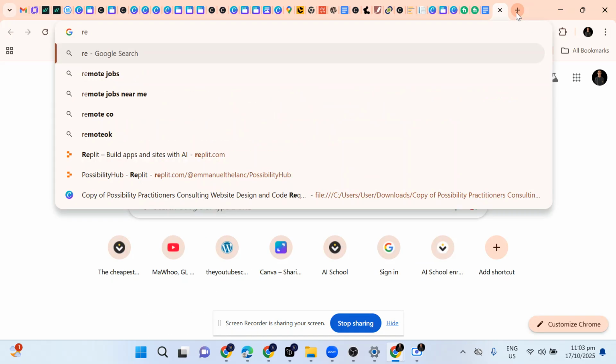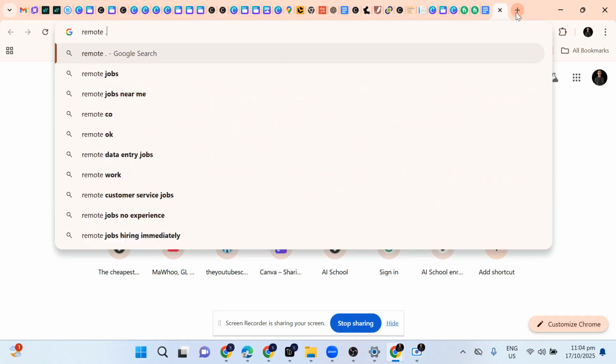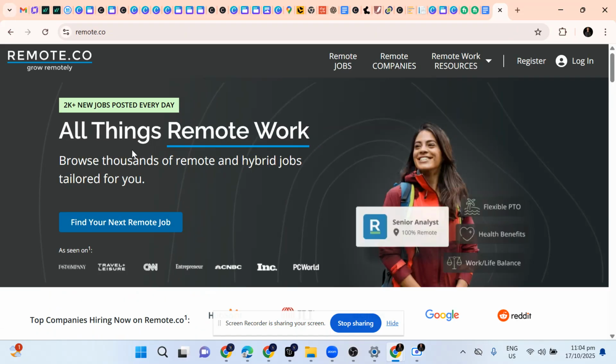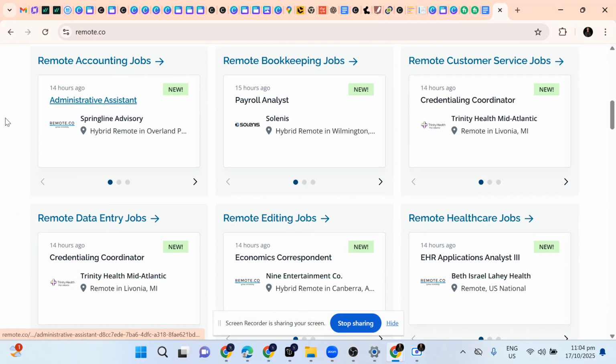So the next one is remote.co. Let me click enter right here. Remote work jobs and companies on sale. We have a bunch of remote work job boards. So there is no excuse here, right? No one is gonna come to me with an excuse saying I don't know where to find remote work, because I'm gonna show you about 10 job boards where you can find work, right?